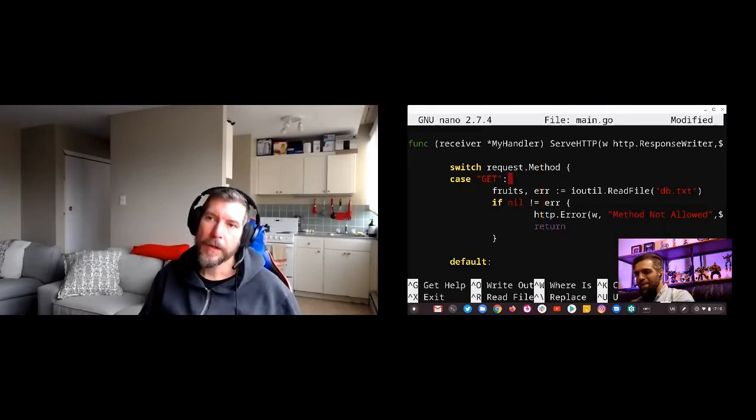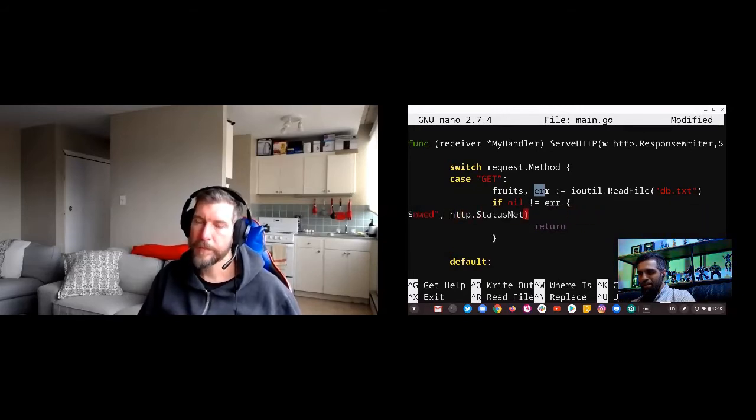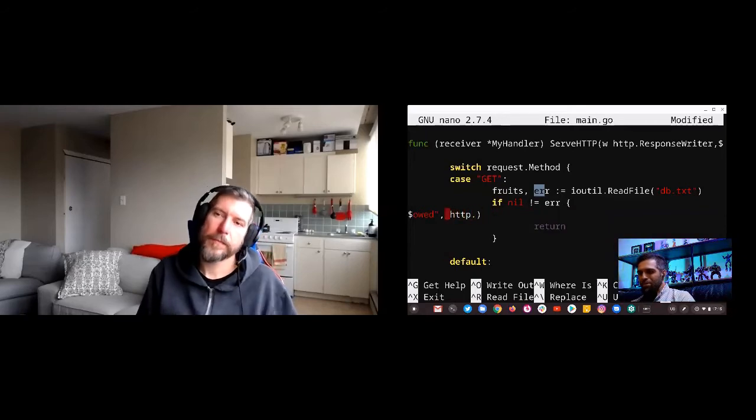Okay, getting back to this, we open the file, we're reading the contents, and if it worked, we get the contents in this fruit variable, which is a byte array. And if it doesn't work, we get an error. And if there is an error, we want to check it. In this case, it's not method not allowed. That's the wrong one. I copied and pasted the code from before, so I need to change the error. What I want is something bad happened on the server.